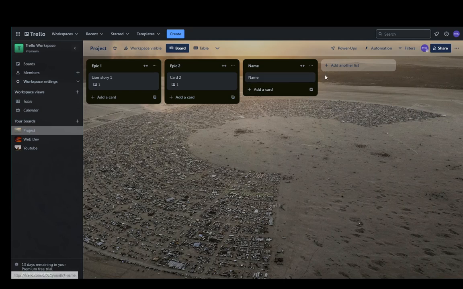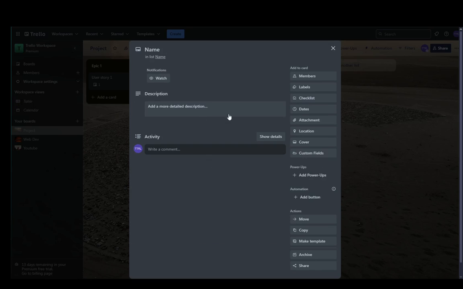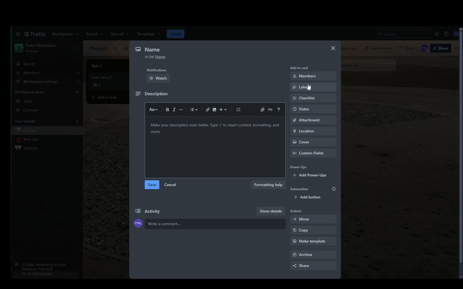If you want to change the info of the card, you can either click the icon here which is a pencil, which is edit a card, or you can click wherever on the card you want. You'll get this menu. You can add members, labels, checklists, dates, attachments. You can even link different cards to this card. It really depends on what you're looking for, but yeah, pretty much that is it.